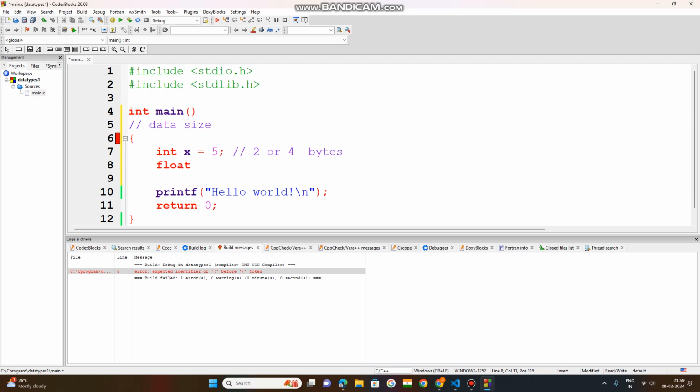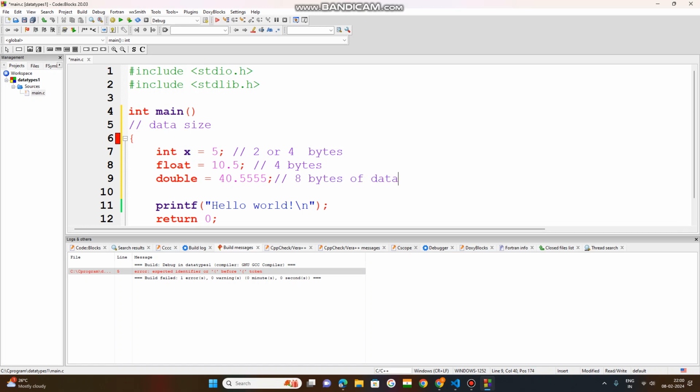Float is a data type, assigned 10.5, semicolon. Float is 4 bytes. Next, double, to store lengthy float values, for example 40.555. It is capable of storing up to 8 bytes of data.